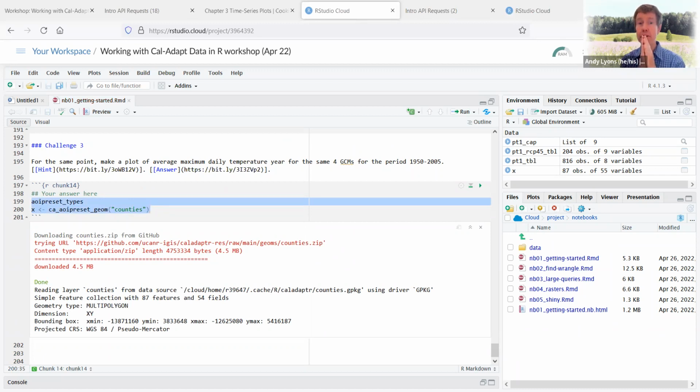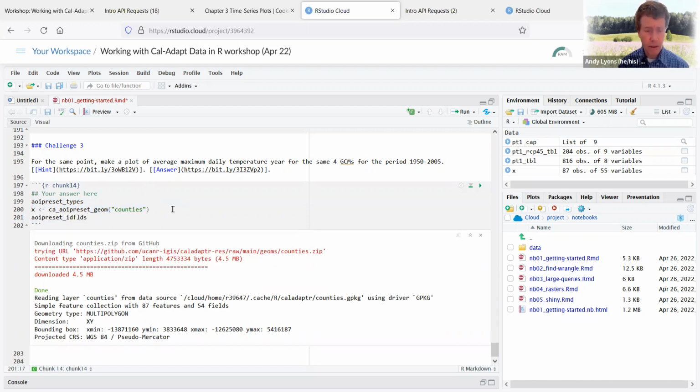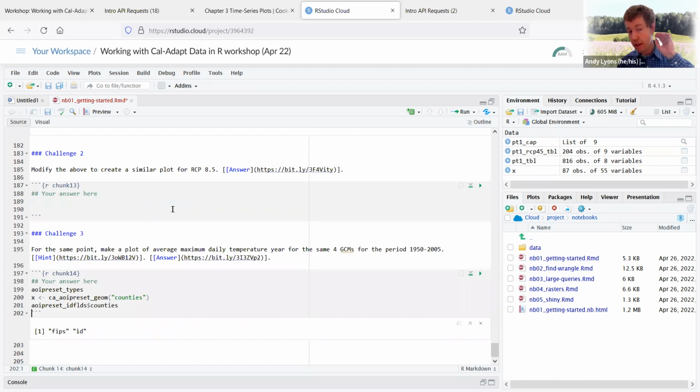Basically, all of these area of interest presets are available as simple features data frames, and you can grab them using the function CA underscore AOI preset underscore geom. You pass it the name of one of the preset layers, and then you can look at the attribute table to see what columns are in there. There's another constant called AOI preset ID fields, and that's a list. You type $ and then the name of one of the layers, run that, and you see the names of the fields you can use to specify your feature or features of interest. The last thing you need to do is find your FIPS code or your ID code or the name of your Route 10 or whatever the case may be. There's a vignette that gives you examples of creating that.